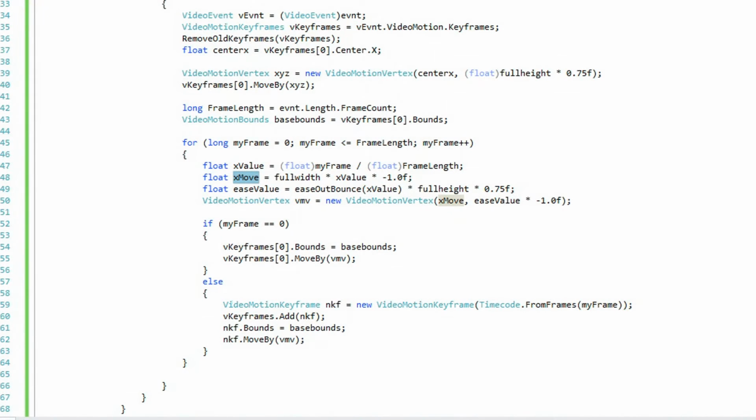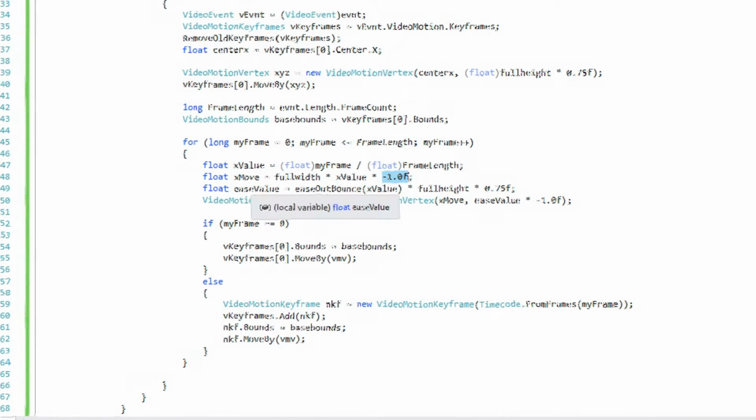And then we figure out how far are we going to move left or right based on that X value. Well, I'm going to move the full width eventually. So I'll take the full width times the X value, which will give me my fractional move, and then because I'm moving to the right, I need to multiply that by -1, because moving to the right is a negative number in using pan crop.